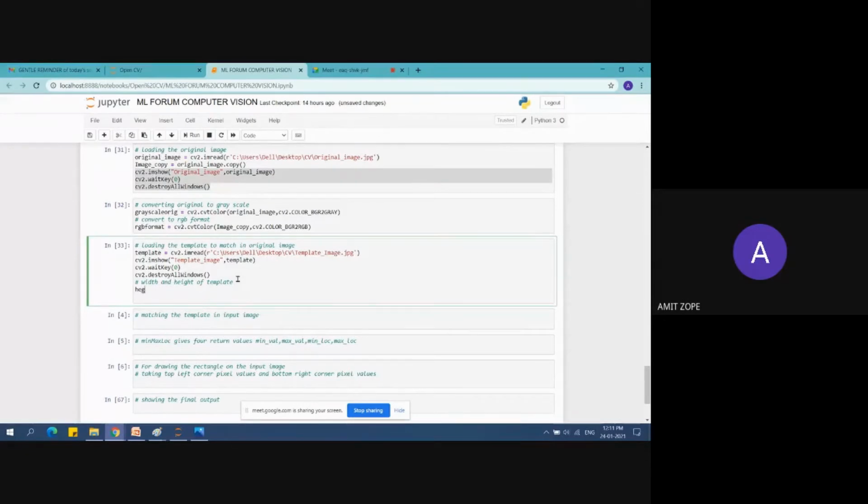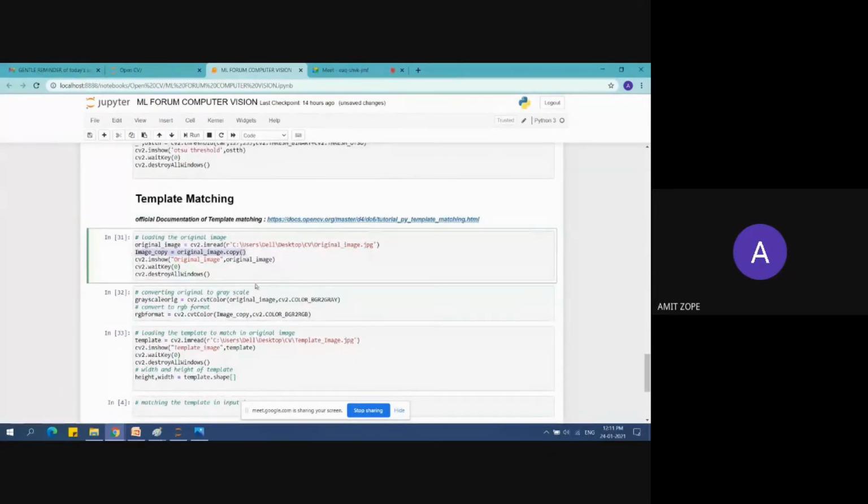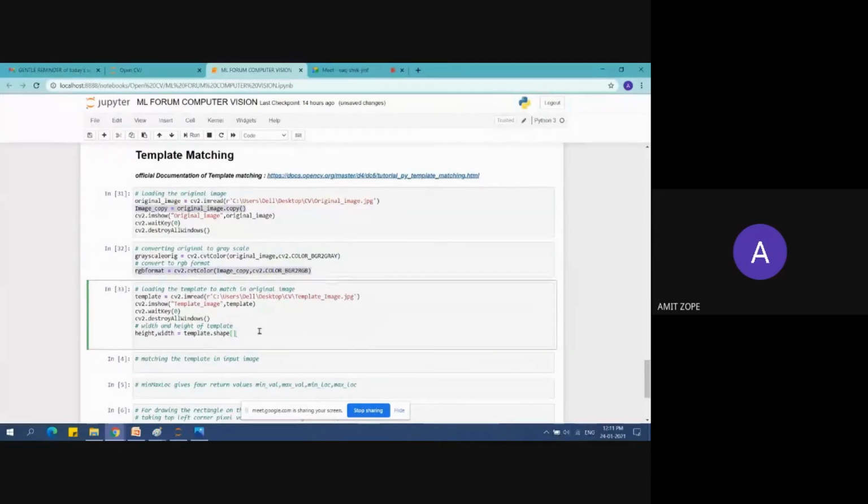What I will do is height, width equal to template. I will extract the height and the width of the template because for drawing the rectangle, as I told you in the beginning of the session, we need the top left and the bottom right corner. The OpenCV function cv2.rectangle requires the top left and bottom right corner pixels so that it can draw that rectangle on this original image that I copied here and converted to the RGB format.